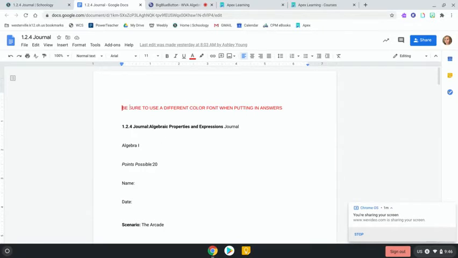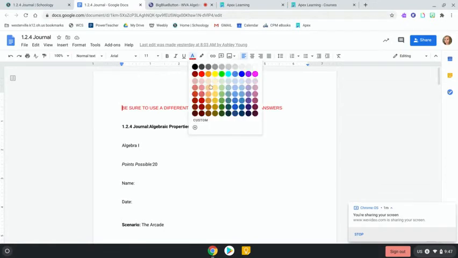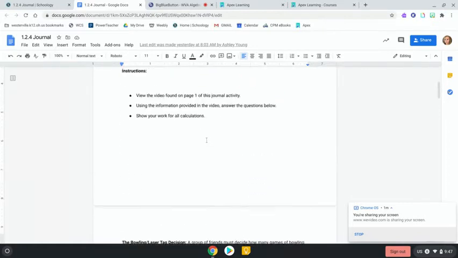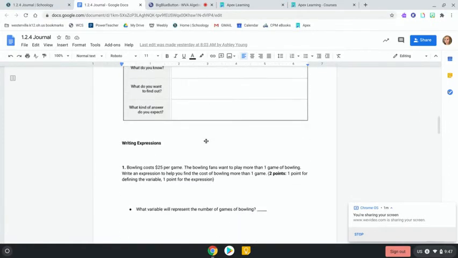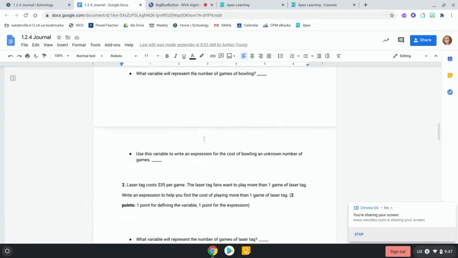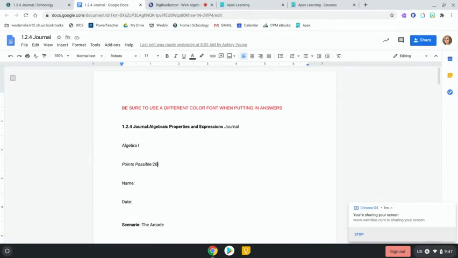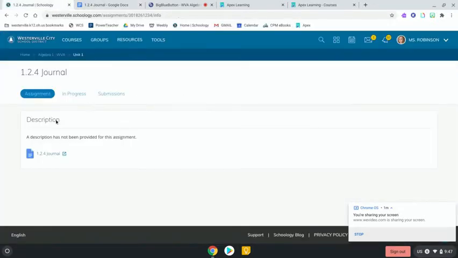Please also note that I want you to be sure to use a different color font when putting in answers. The way you're going to do that is you're going to click text color and pick whatever color you want. That will make it a lot easier for me to be able to grade your work as I go through the stuff, because if you're putting it in black and I have the questions in black, it's going to be harder for me to find your results. Then you will have a submit button when you're on here, so make sure you submit it. And let's go back.